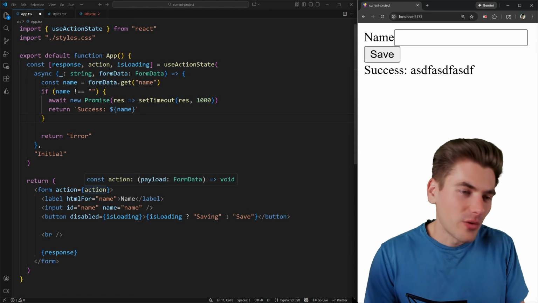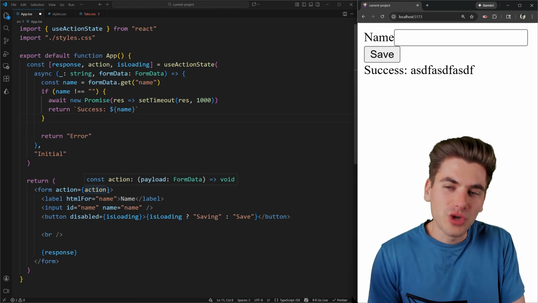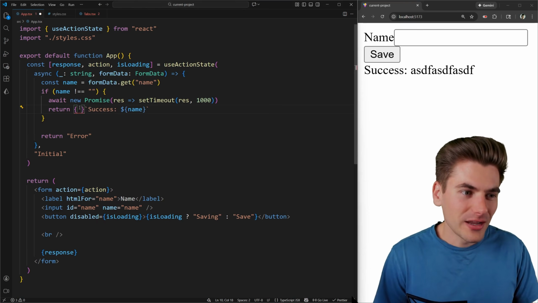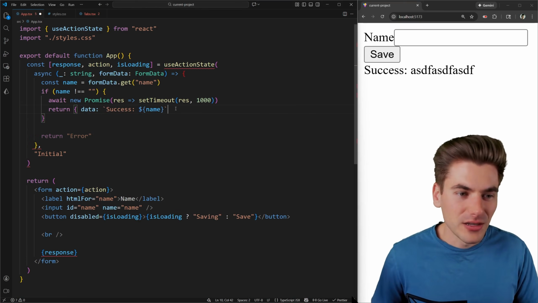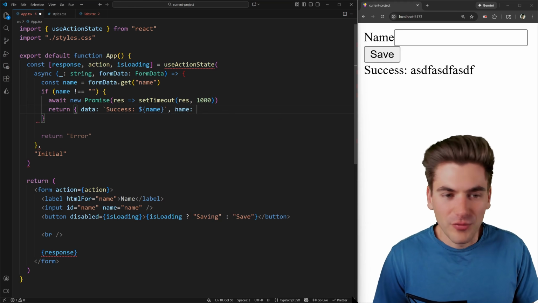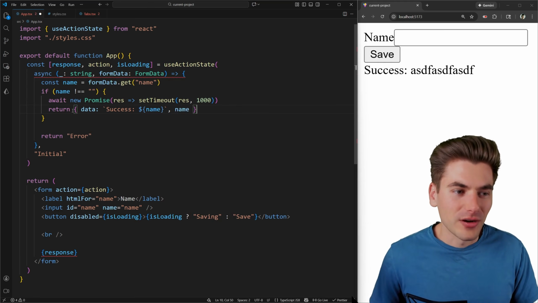Depending on what you want, you may want or not want this behavior, but if you don't want this behavior, the nice thing is you can very easily get around that. For example, I could just say here that my data is going to be equal to whatever return value that I get, and then I'm also going to have essentially my form fields. In our case, we only have one form field called name, so we can pass along our name like that.